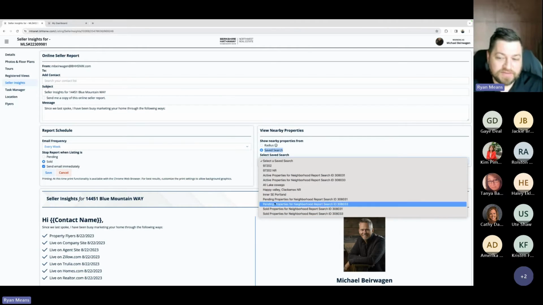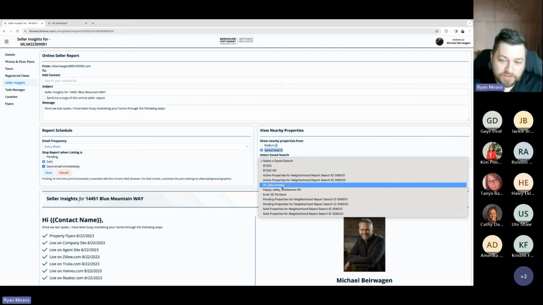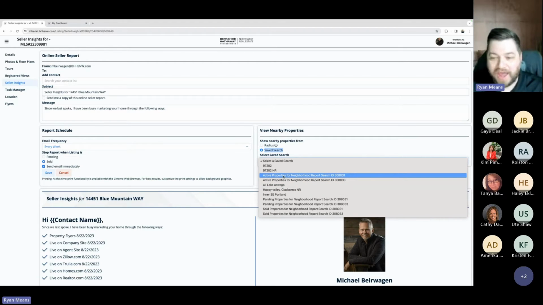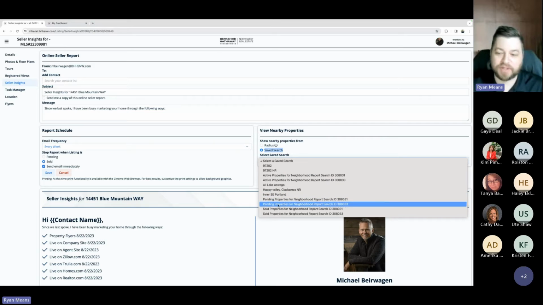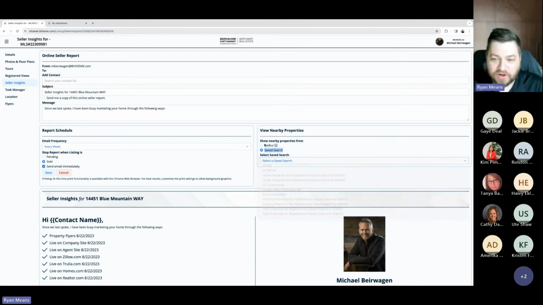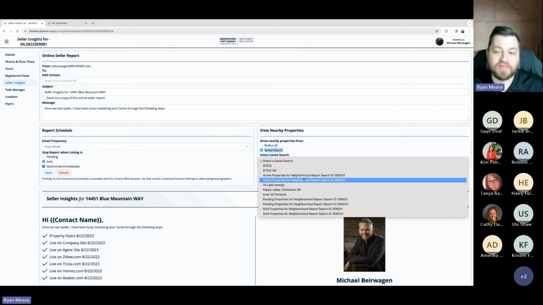Now, when you go into your saved searches, you're going to notice a few things. One, you'll see all of your actual searches that you've manually created. But you're also going to see these that show active properties or pending properties or sold properties for neighborhood report, search ID, and some number. Those are automatically generated based on a radius for a seller report that you have set up. So if you're using Seller Insights on any of your listings, you will have saved searches that are based on these active, pending, and sold properties.